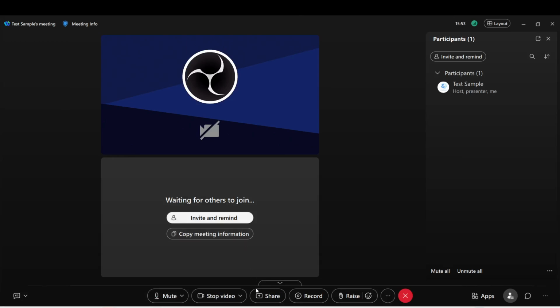Now, set up your audio and video settings and proceed in joining. It's important to ensure your microphone and camera are working properly. You want to be heard and seen clearly during the meeting. This is essential for effective communication and engagement. Once you have tested these settings, you can continue joining the meeting. This little step saves you a lot of time later by avoiding interruptions caused by technical issues.